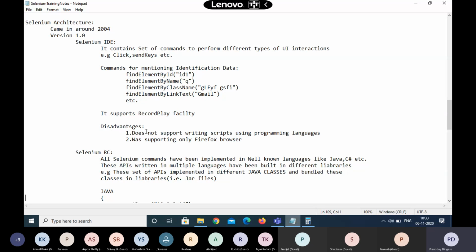But they started with the IDE because the initial focus was only to replace human effort with some robot kind of effort, automation effort. So the initial focus was not on writing some comprehensive automation tool. The focus was only to replace the donkey work. So it was created only with these commands like clicks and keys, which will save you the effort of interaction.